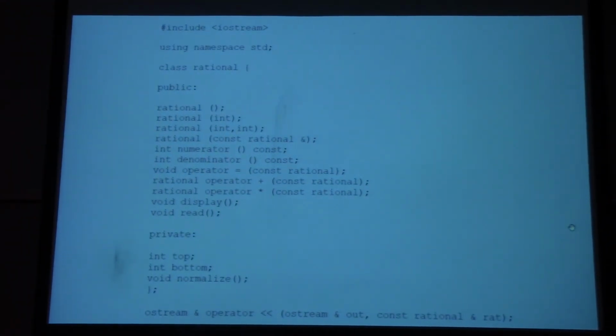Notice that I am including iostream for input-output. I am using namespace std, which means standard namespace. We haven't talked about namespaces, so I'm not going to talk about them now because I have a minute to go. Namespaces are something we can create. We'll talk about that later.